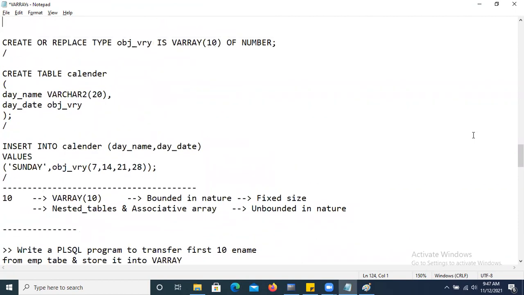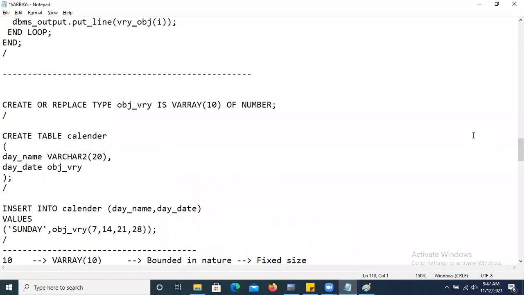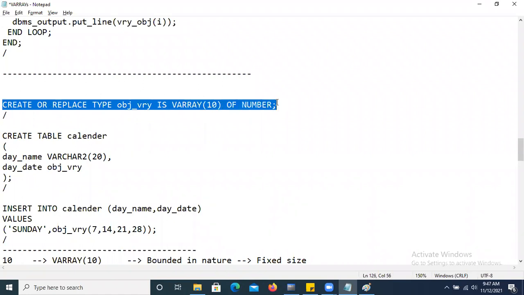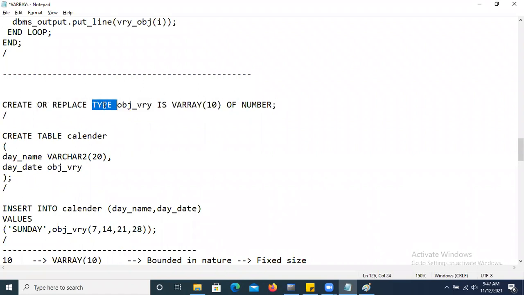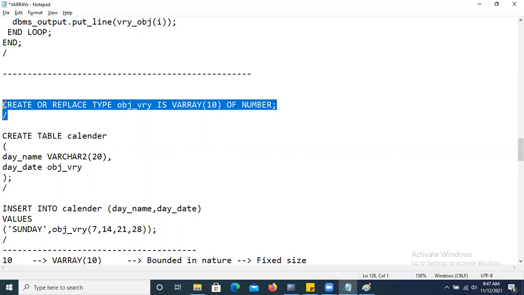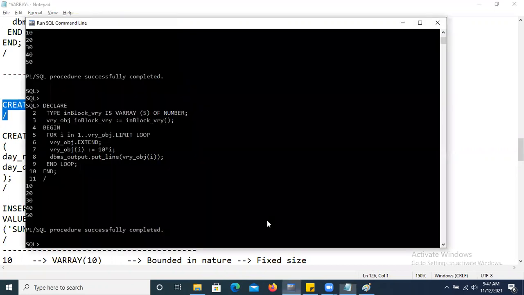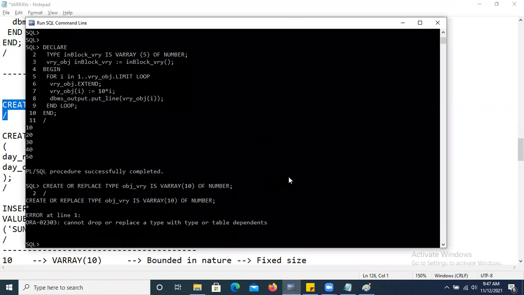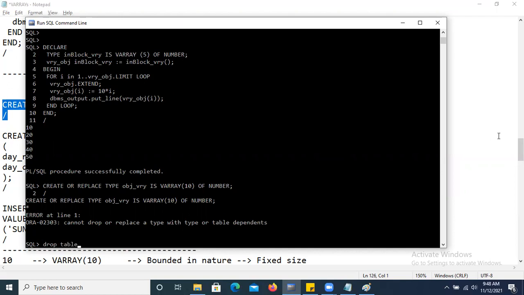This VARRAY can be defined in SQL as well. Yesterday we created a nested table, and a VARRAY we can also create. So these are the 3 steps, like yesterday, what we did, the same thing we are doing here. First, I am creating the type. That type I am creating into the table, and after that, I am setting the values. That's it. Cannot drop table.